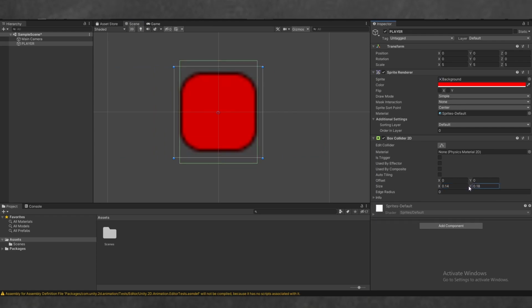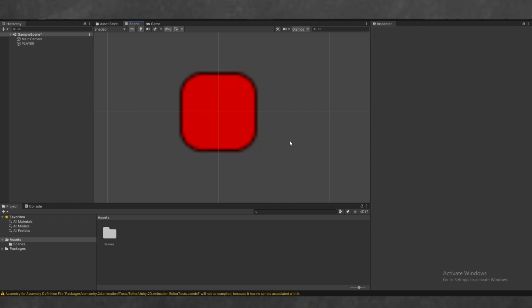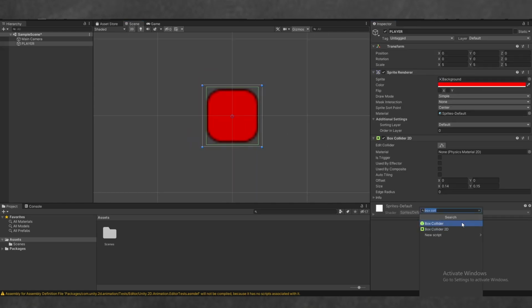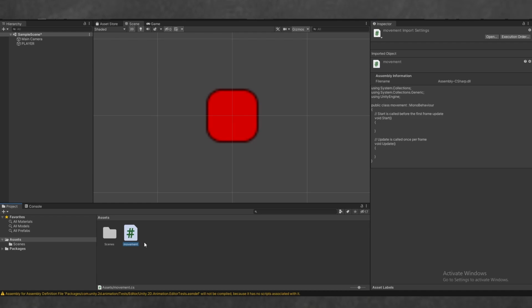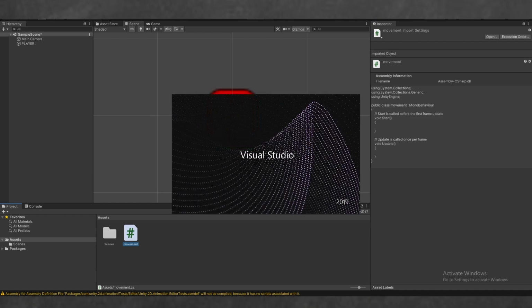Okay, so once this is done, I'm going to make a new script, which is going to be for the movement. As you can see, new script, then I'm going to just type in movement and you can call it whatever you want. It will now load and I'll speed this bit up so you can see the loading, but once you're in Visual Studio, I'll catch up with you.